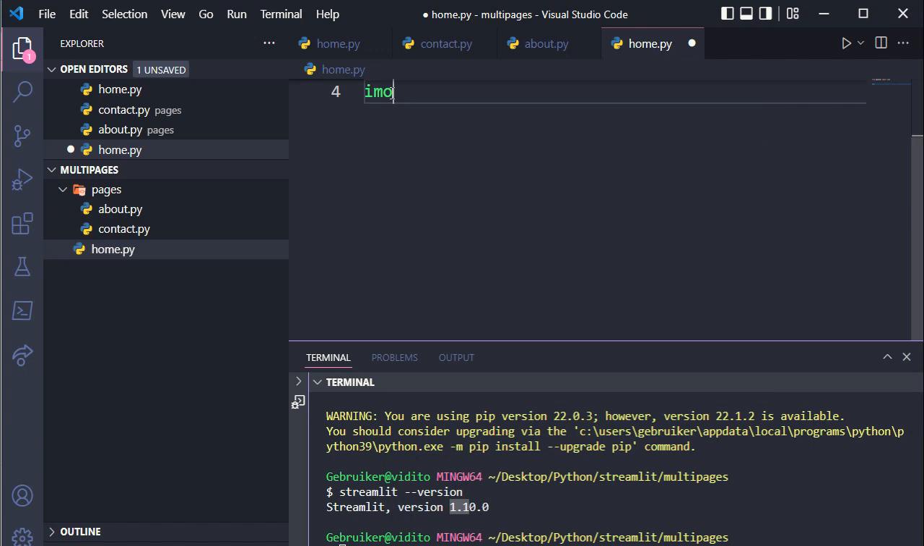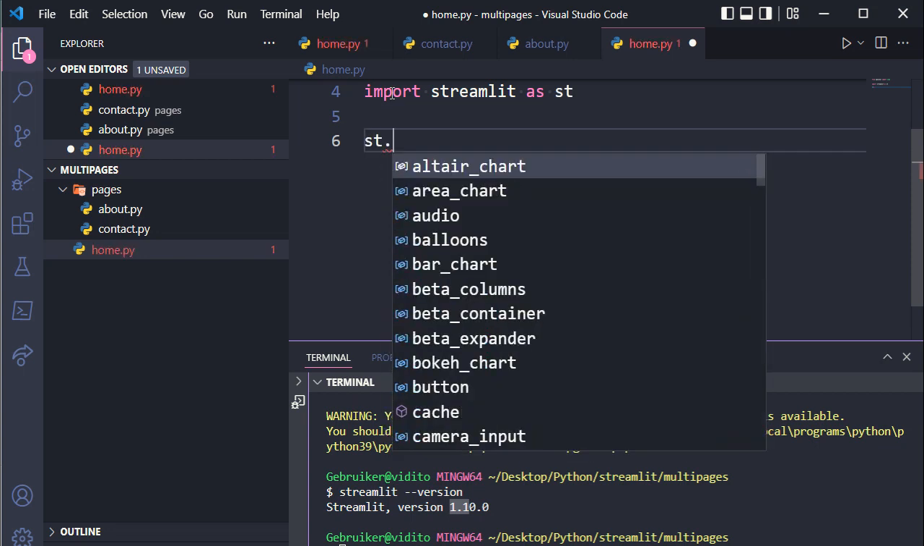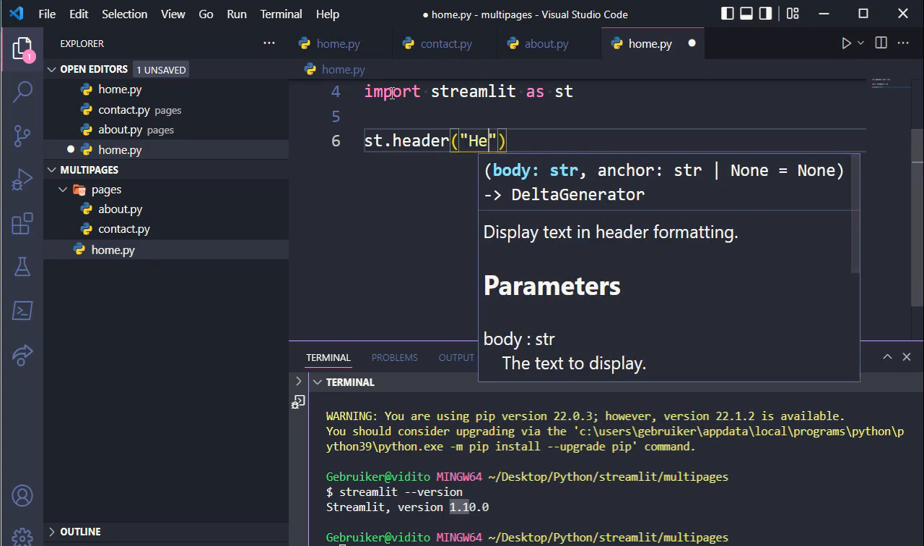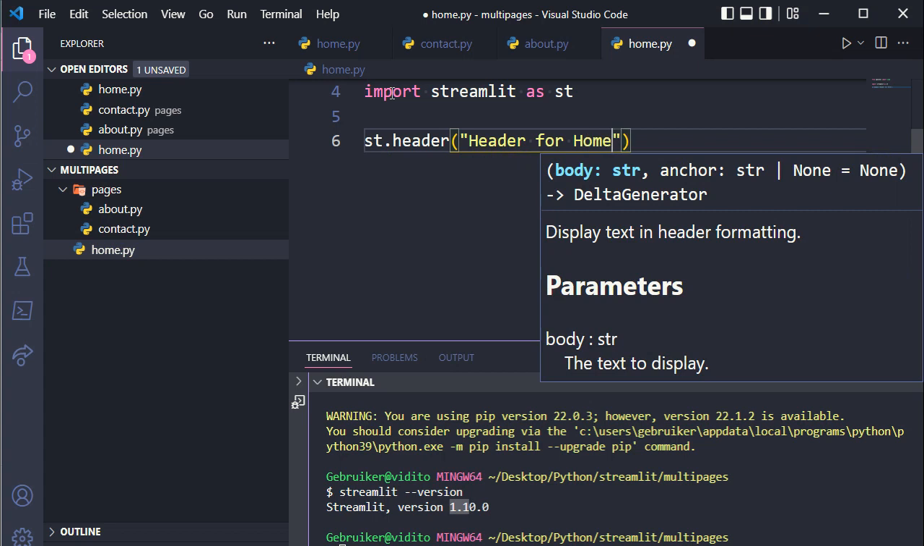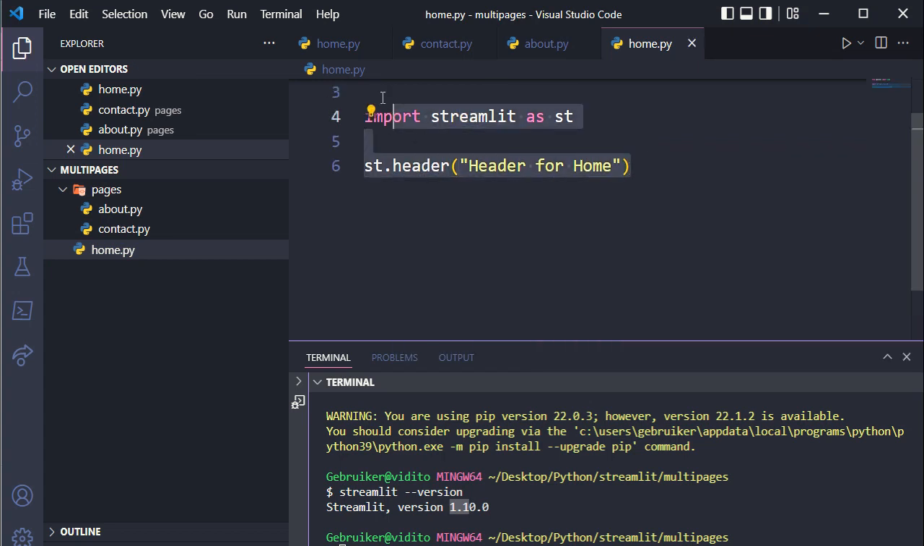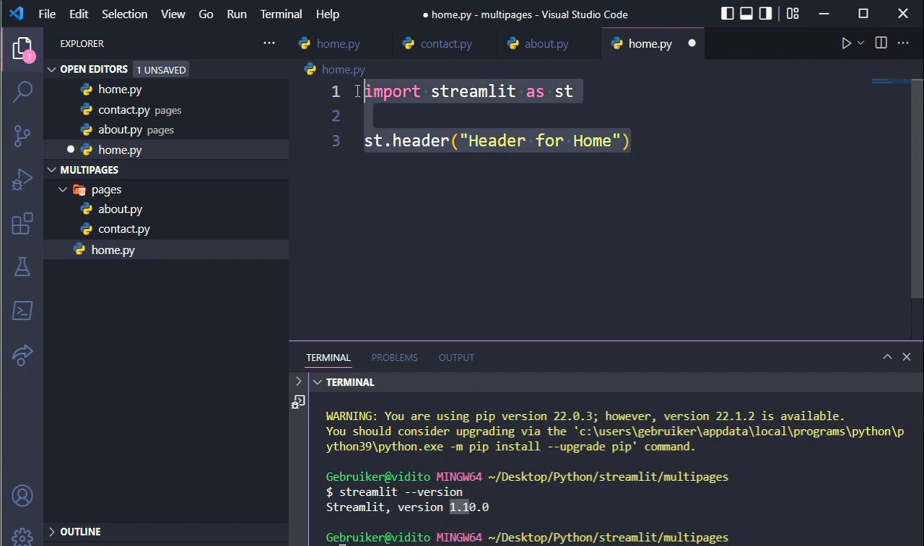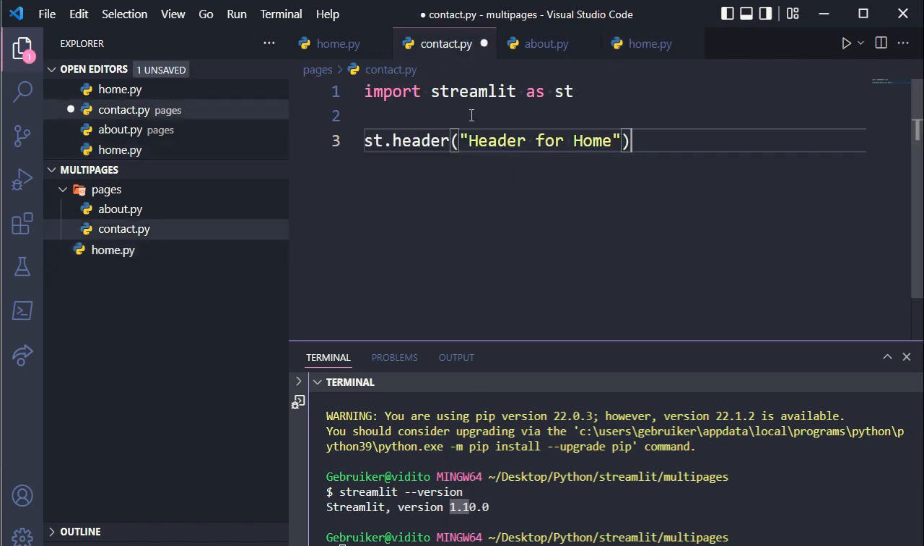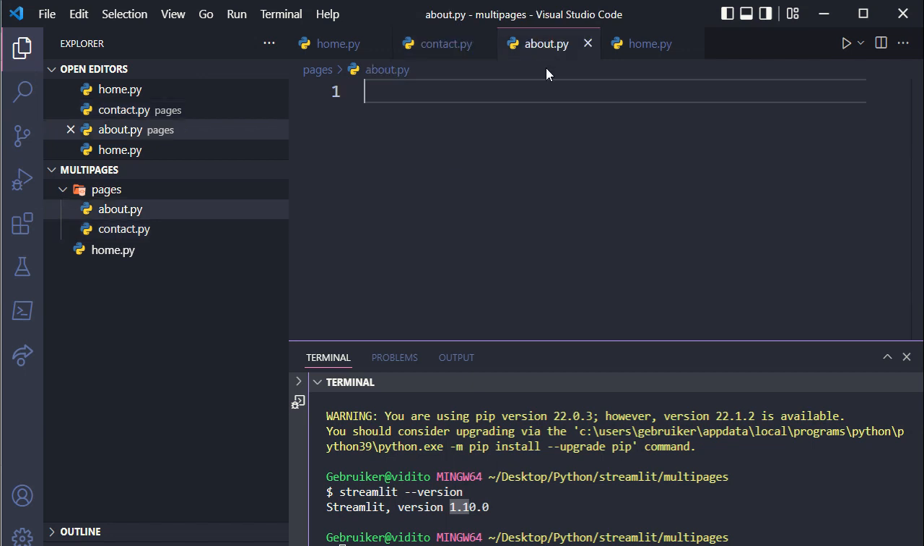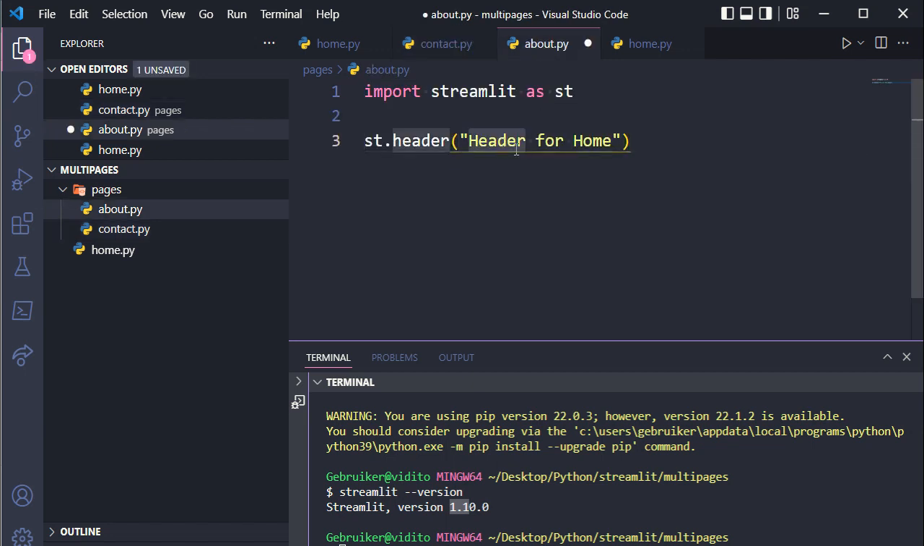So now that we have several of them, let's go to home.py here. Let's import streamlit as st, so this is an alias, right? And then, I have a couple of tutorials on Streamlit. So here, let's just give it a header, st.header. Let's say header for home. Something like that. And then, let's just copy this, and paste it here for contact, and let's see, header for contact, and for about, header for about, just so that we know which is which.